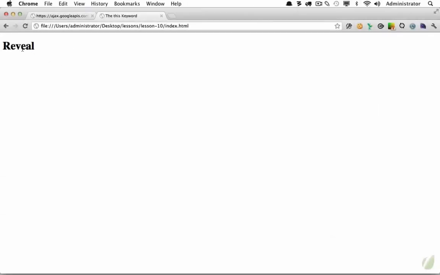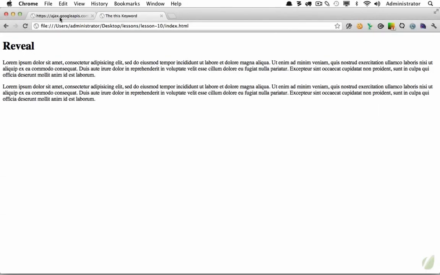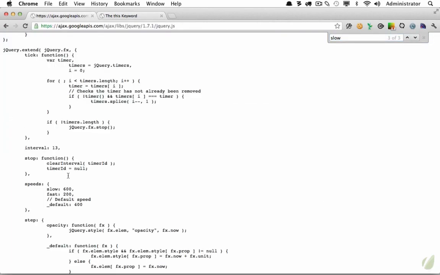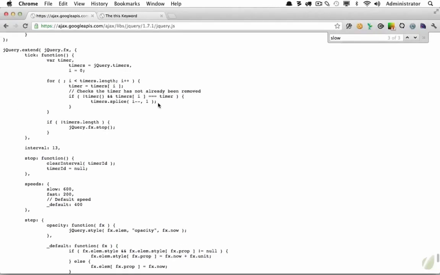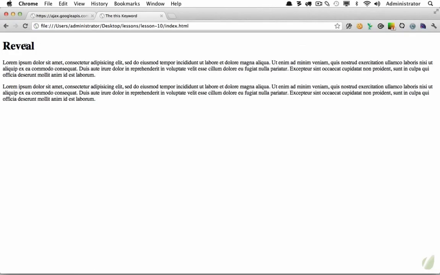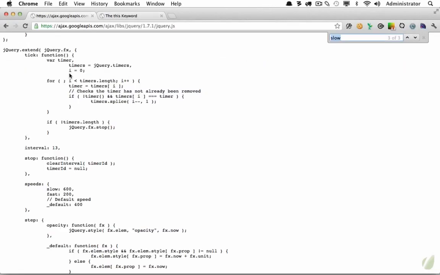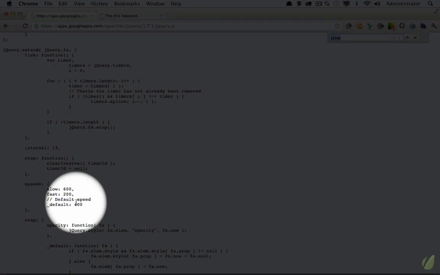So if we try that again, click on it, that comes down at the default value, which is equal to 400 milliseconds. And what this means is you can pass anything here, and if jQuery doesn't understand it, it's going to default to that value of 400 milliseconds. So we could put "your mom goes to college." And if we try it one more time, refresh, the exact same thing is happening because it didn't find it, so it just defaults to whatever is set there.